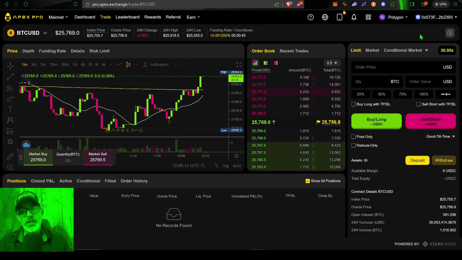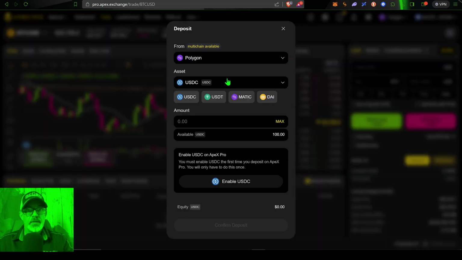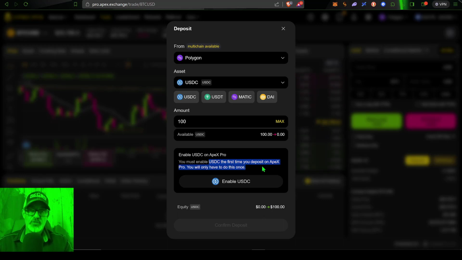So now I'm ready to make a deposit, and I just need to come down here to the deposit button, click deposit. Again, I'm using the Polygon network. I want to deposit USDC, and we'll go ahead and deposit the max, which would be 100 USDC. Now, since this is the first time I've actually made a USDC deposit on Apex Pro using this particular Coinbase wallet, I need to enable the USDC.